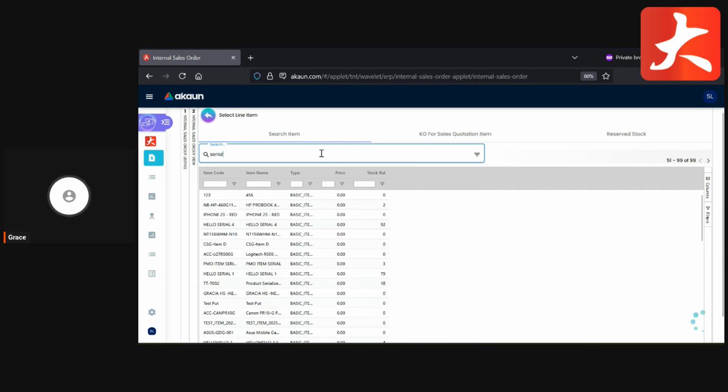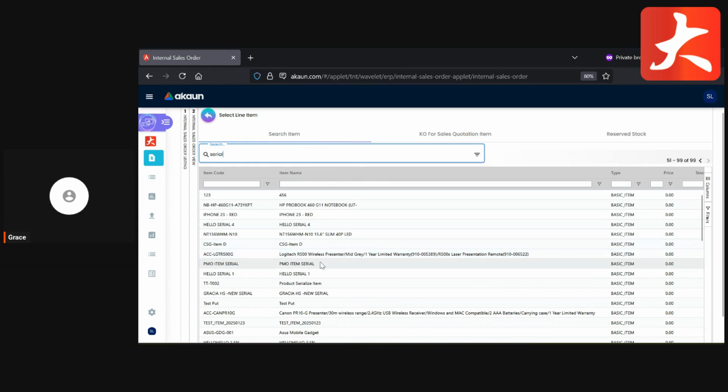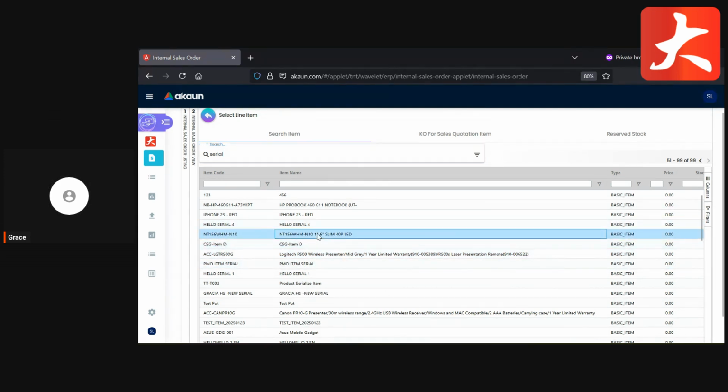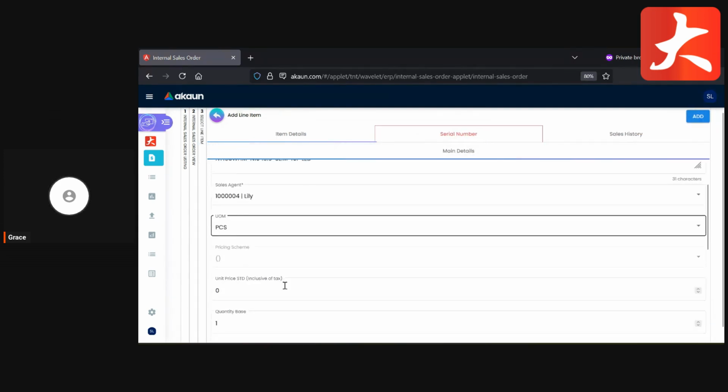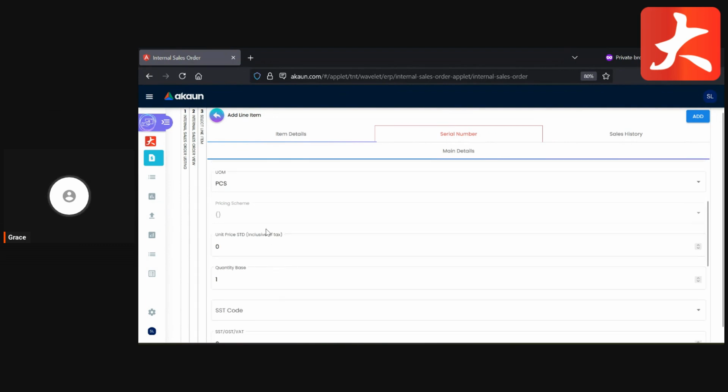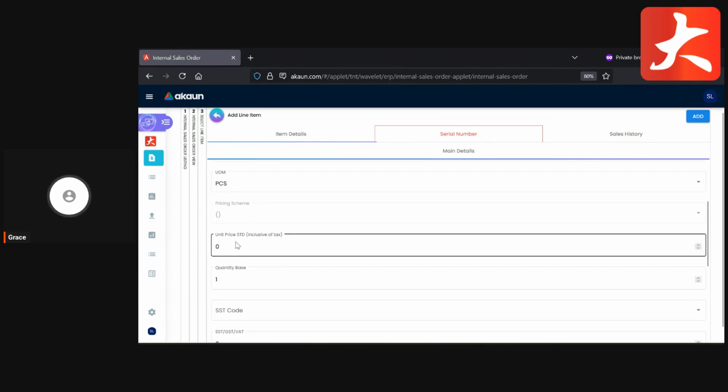Line here is where you choose your item. You can scan the input as well, or you just key in any. By right, if you set the item code to have a pricing scheme, then you can see the pricing scheme. But if let's say you allow the user to edit the sales price, or the item price, you can change it here. So example, this one is 1,200.